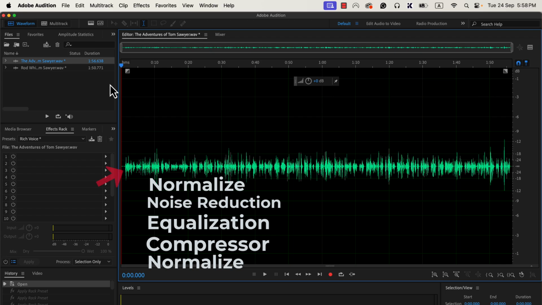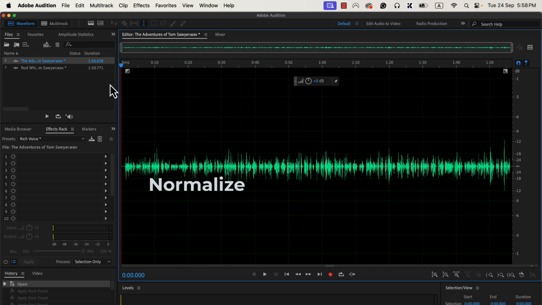The recording you see on the screen is a raw recording. Raw recording means it has not been processed yet. The first step in this process is to use the normalize effect. There are 2 main reasons for using this effect. The first reason is to set the peak level of the audio to a standard value. The standard value for the peak level is -3 dB.